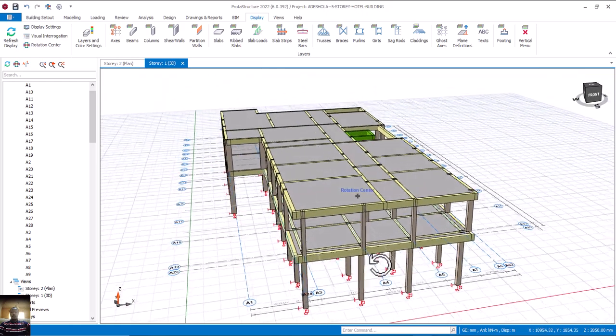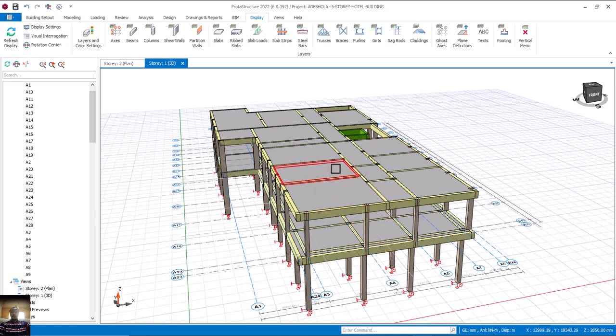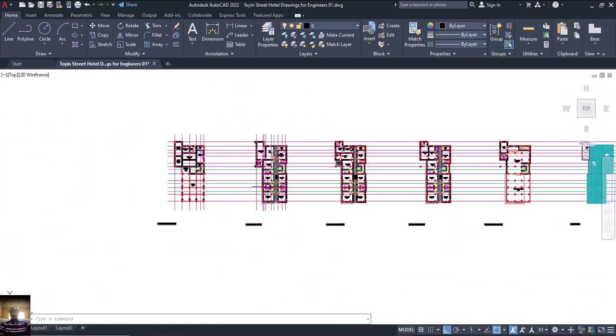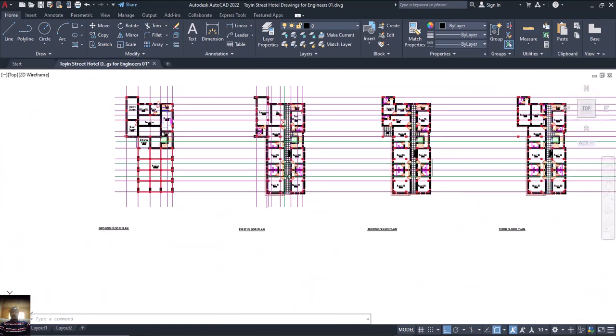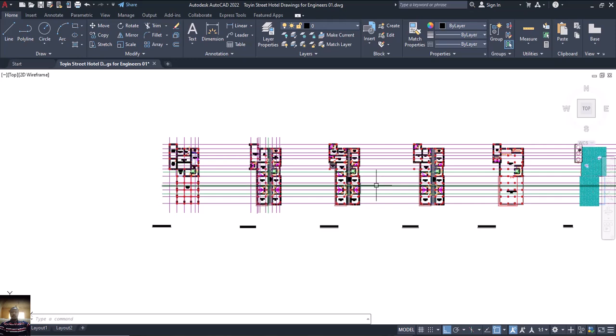So now we have successfully adjusted story 2, the first floor here, which is this one. If you look at it, the same thing we are having here is what we are having here. So from here 1, 2, 3, 4. This is 4. So I'm going to generate 4 stories.